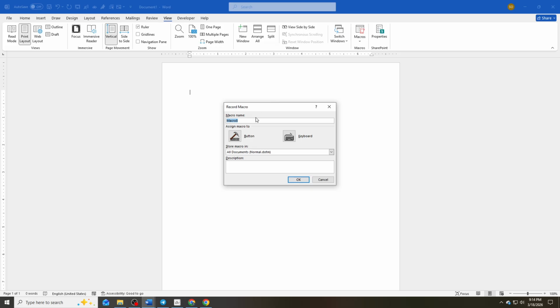A dialog box will appear asking you to name your macro. Choose a clear and descriptive name so you can easily recognize it later. Avoid using spaces in the name and keep it simple.